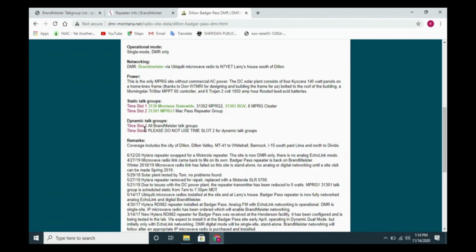However, on time slot 2 it says please do not use time slot 2 for dynamic talk groups. So what that's telling us is that the only talk group that this repeater owner wants on time slot 2 is MPRG1. Now, here's a little caveat that we need to think about when we're programming our radio.